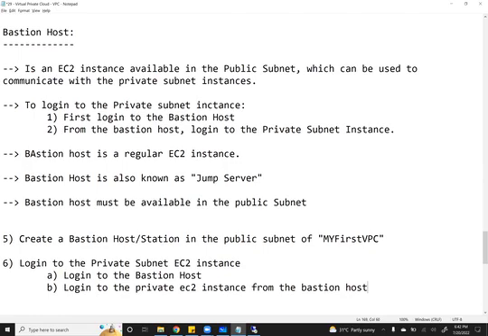What is the meaning of from the Bastion host? Instead of opening that remote desktop connection in your laptop, you have to open that remote desktop connection in the Bastion host. That means instead of sending the request from your laptop, we are sending the request from the Bastion host to the private EC2 instance.